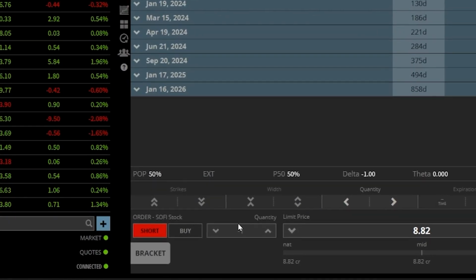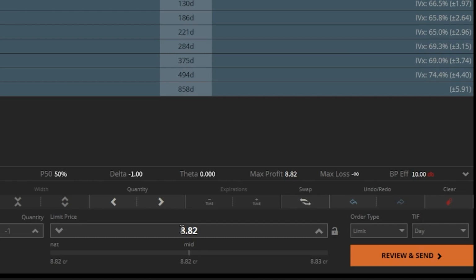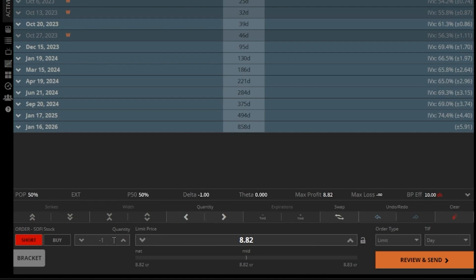So looking here at the order ticket from left to right, we're currently saying we want to short one share using a limit order at $8.82. And this order is going to be good for the day. All of this can then be adjusted just like a standard buy order. So here we can adjust the quantity, we can adjust how many shares we wanted to short, we can adjust the price we wanted to short it at, and we could adjust the order type.